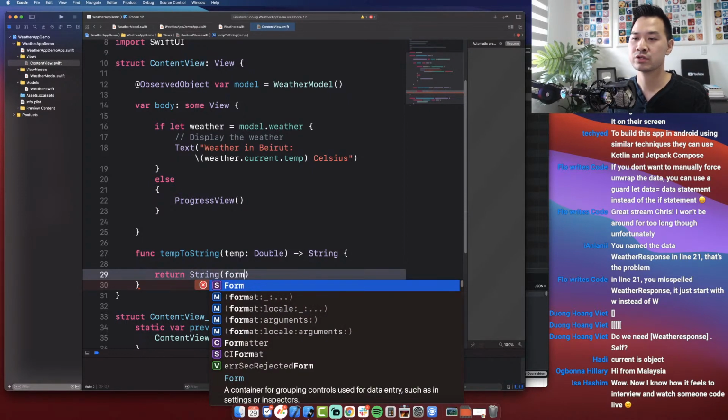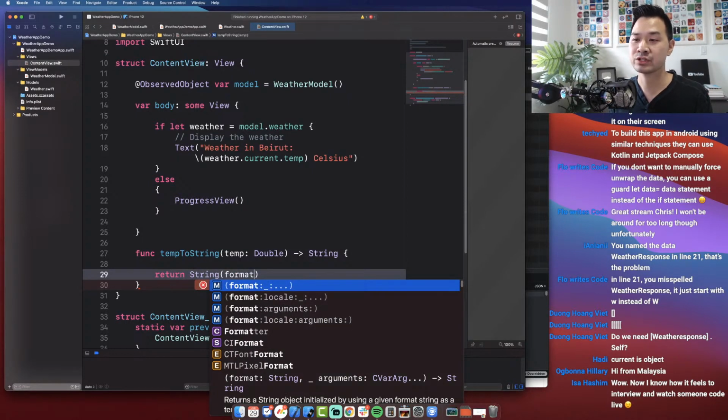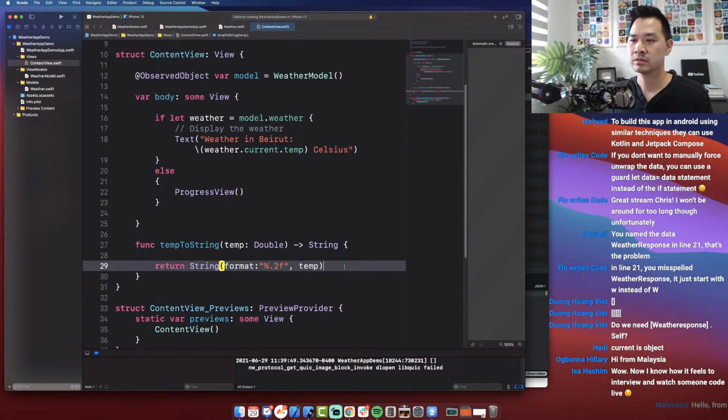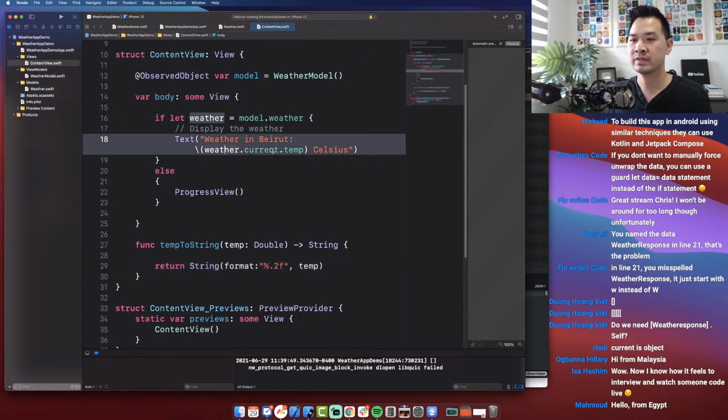string. So string has a format initializer where we can specify how many decimal places we want, and we can try to, I don't know if you could just pass a double in like that. So let's give that a try. Temp to string.